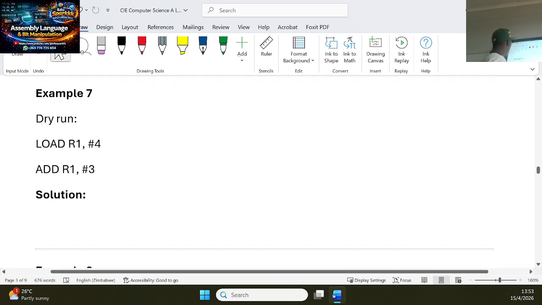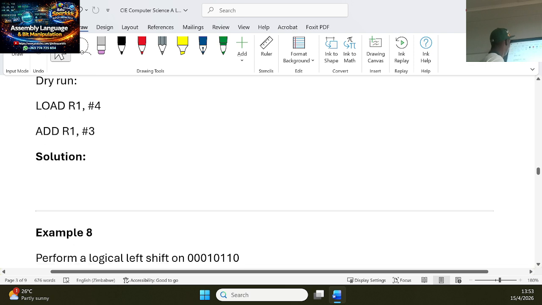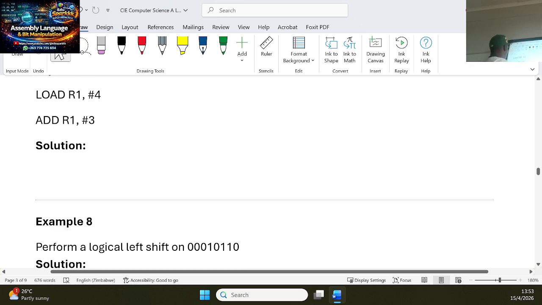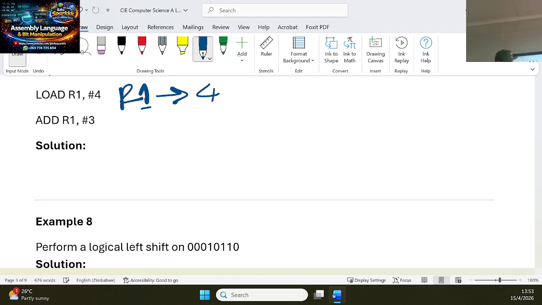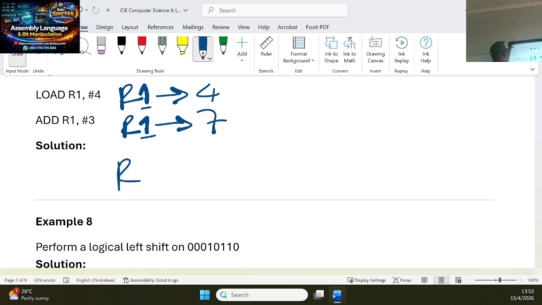Then next we want to go through steps here. We want to load register 1 with number 4, then add into register 1 a number 3. So the solution here is that in register 1 we are going to have a result of 7. So if we do it step by step, when we load register 1 with a number 4, it means it stores a number 4. When we add into register 1 a number 3, then it means in register 1 we'll be having a value of 7. So the final output in register 1, the value that is stored, is 7.